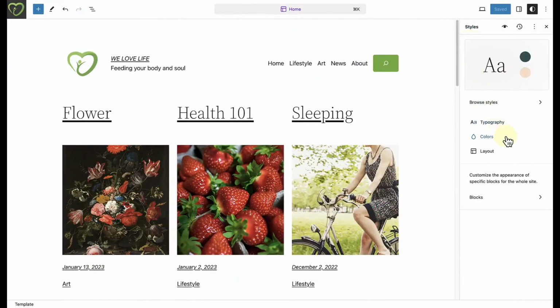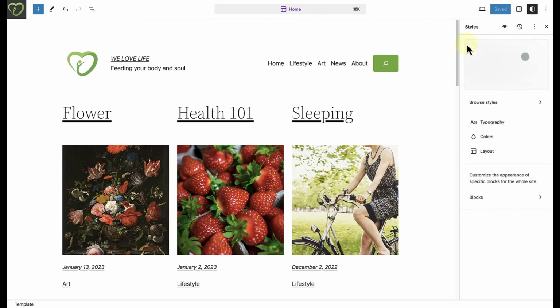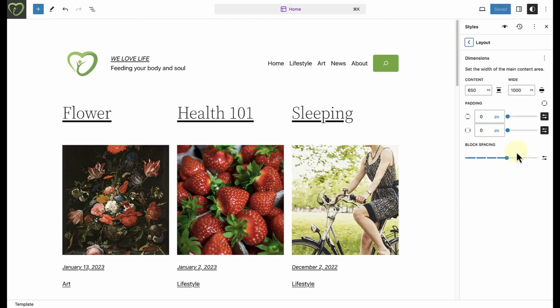Below typography, we will see colors. Here you can also change the colors for different global elements on your site. When we make our way to layout, we will notice you even have control of elements such as padding and block spacing.